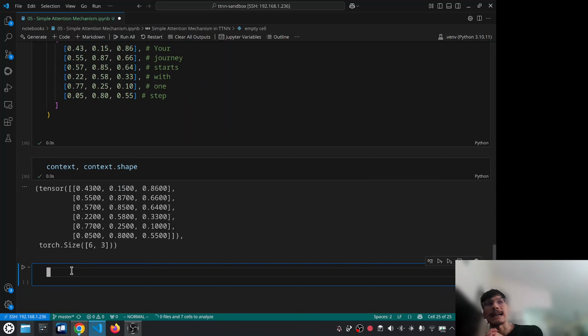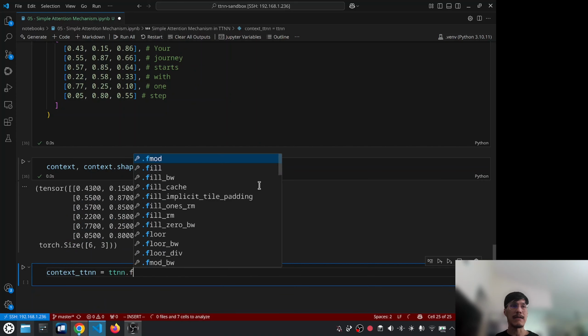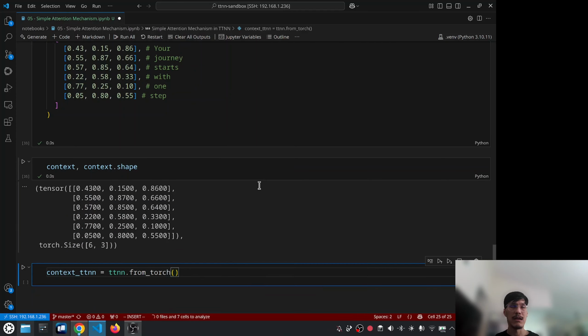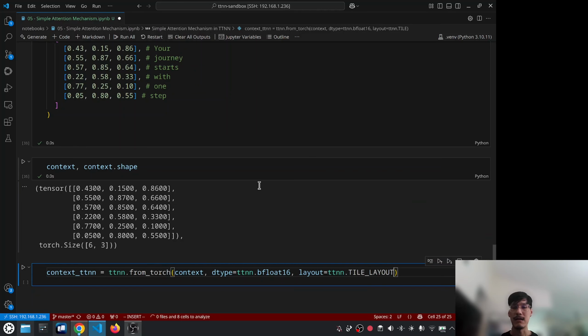Let's first convert that context to the ttnn tensor. So we'll just type context ttnn.from_torch. We're going to pass in context, okay? And then dtype has to be bfloat16, and that's what the hardware natively supports. And then we're going to also create this ttnn tensor in tile layout. Okay, so that just makes life much easier.